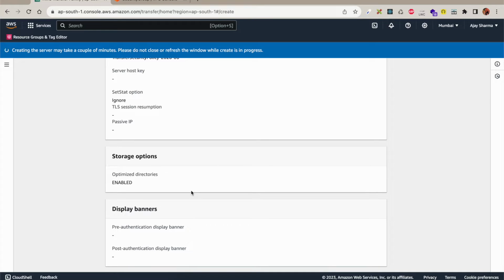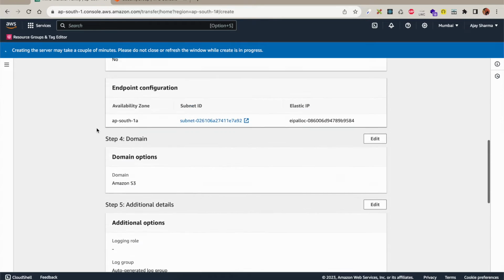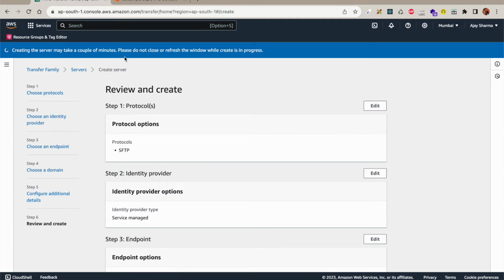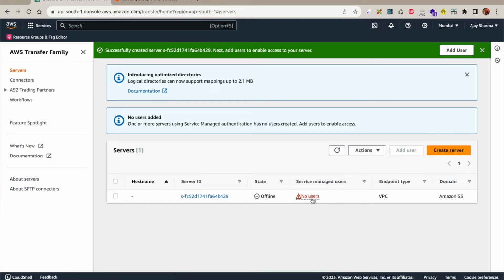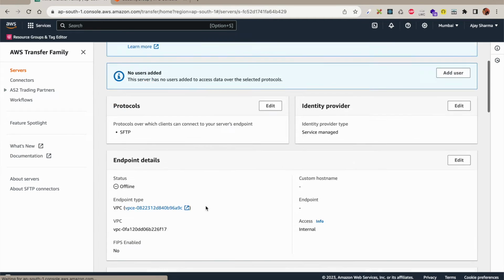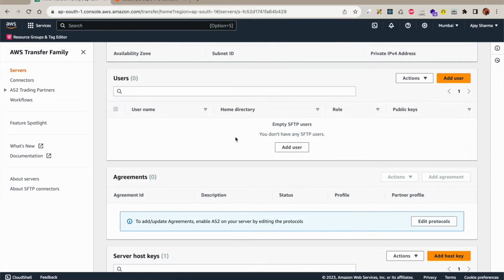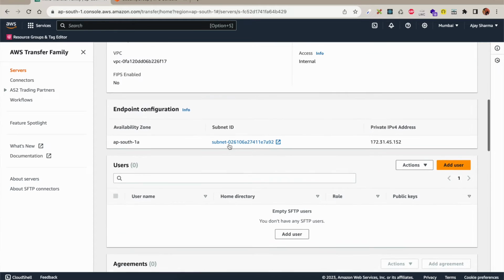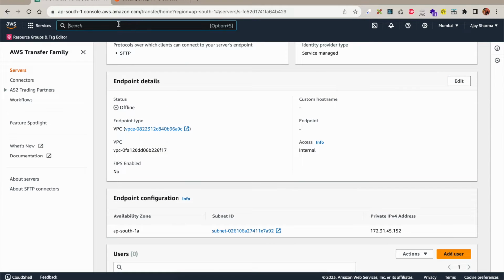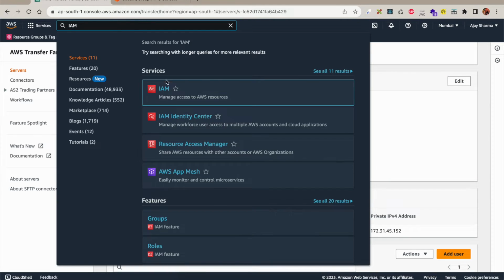So we'll create our Transfer Family server here for SFTP, and meanwhile, while it is creating, we'll need to create one role and one policy as well to attach with this server. As you can see, currently we have no users, so we will create new users after creating the policy and role. So let's go to IAM.